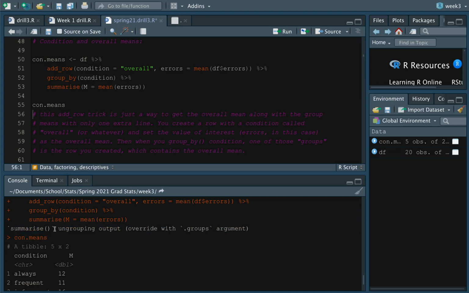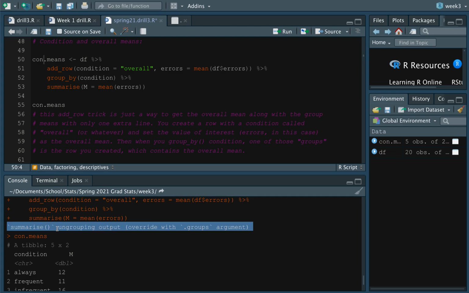This is just saying that because after we grouped it and then did something, I didn't ungroup it on the back end. And so this is just saying, hey, that summarize ungrouped the output once you stored it as this object, but it doesn't matter. So if you see that, that's normal.